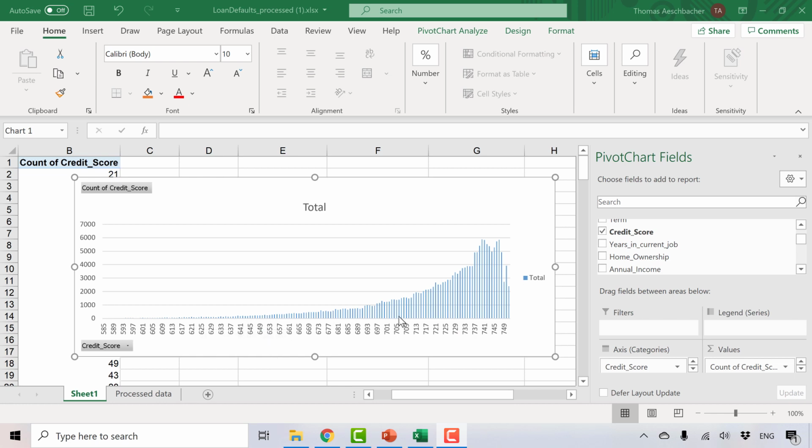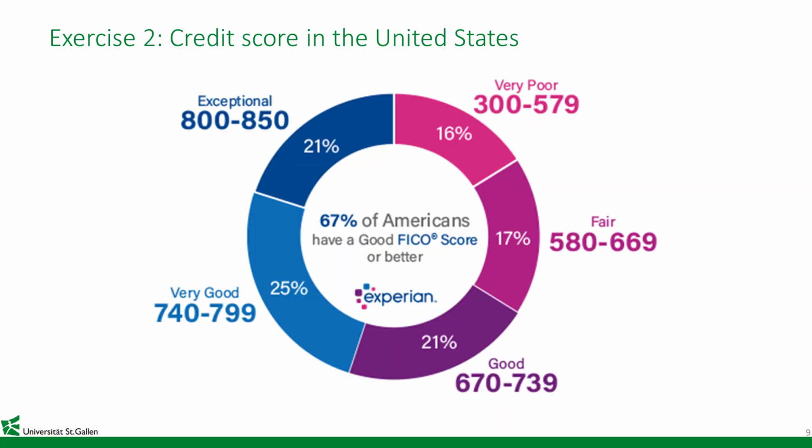But now, what does this mean? A credit score above 700, is this good? To answer this question, we need to know how the credit score is scored in the United States. We see here on this chart that the HSG Bank had the majority of its clients from the good category. So only very, very few of them had a credit score which is considered to be fair. Most of them were good. Only very few were also rated as very good.